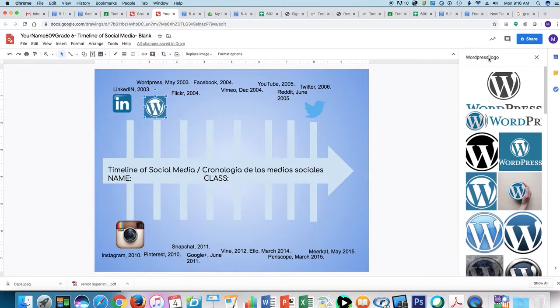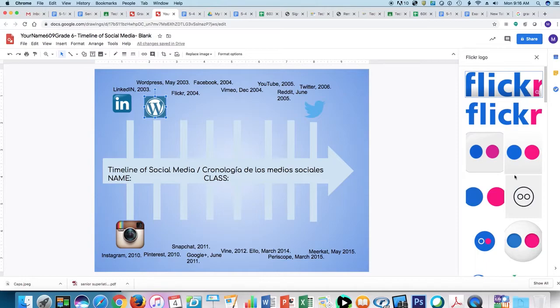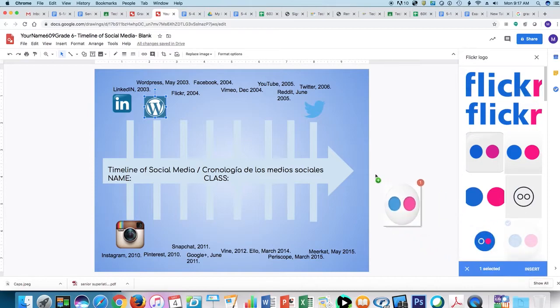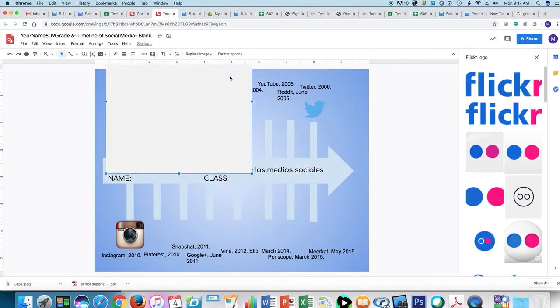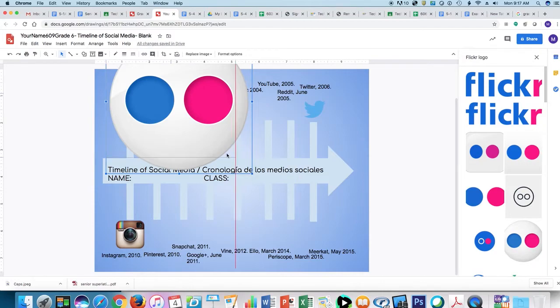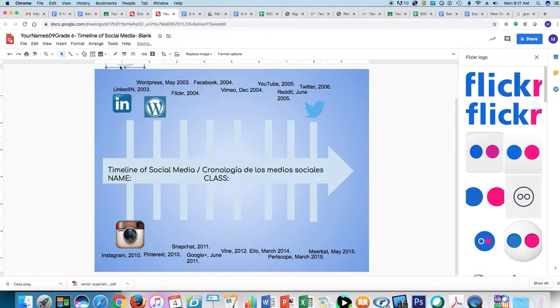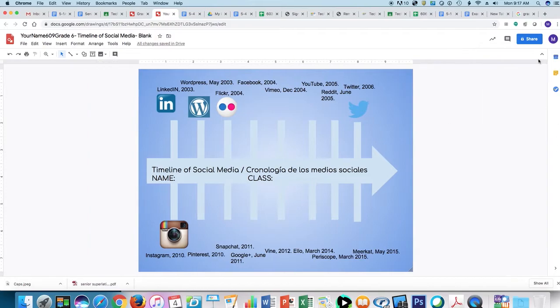And then you would go to Flickr. That's the last one I'm going to stop off at. And then you could choose either one of those that you want for Flickr. I'm going to choose this one. And I could drag it in. And then resize it. And again, you're resizing it so that the icons don't cover any text and they fit in the spot that it needs to fit in. And then when you're done and you're finished, you hit share.